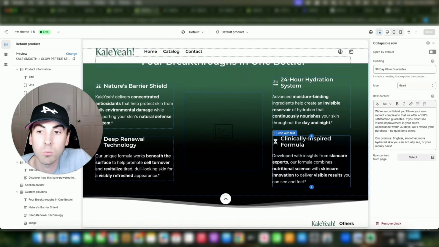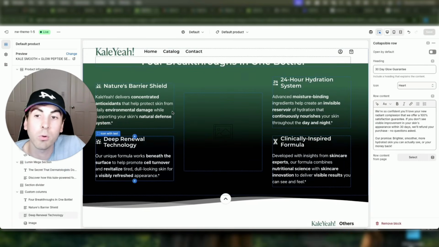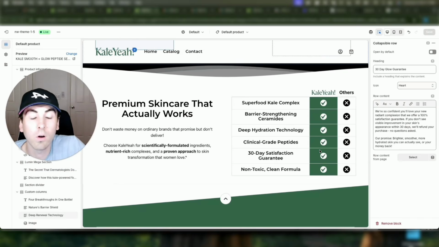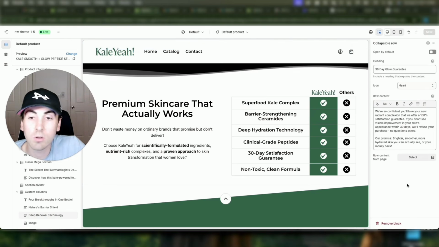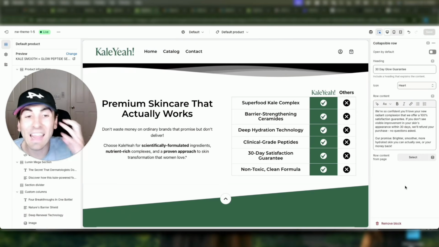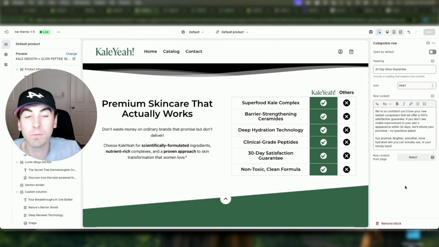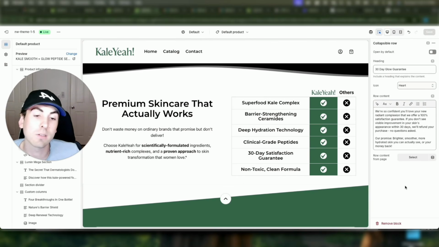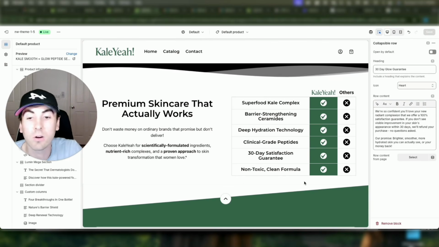4 breakthroughs in 1 bottle. These are unique selling points here. Palei delivers concentrated antioxidants. We've got our Us First Them section. You can also see that this Us First Them is very different. We're actually highlighting in-depth unique selling points like superfood kale complex, deep hydration technology, 30-day satisfaction, non-toxic, everything that our customers do care about.